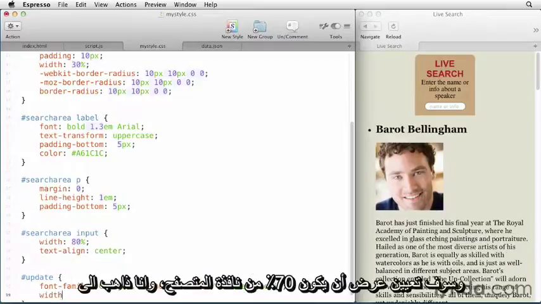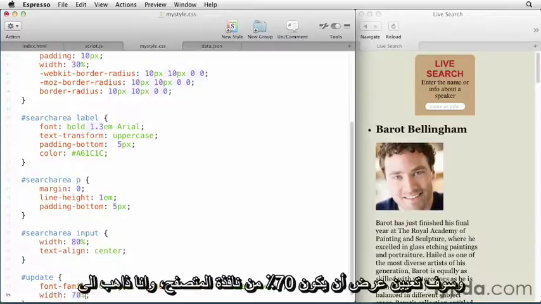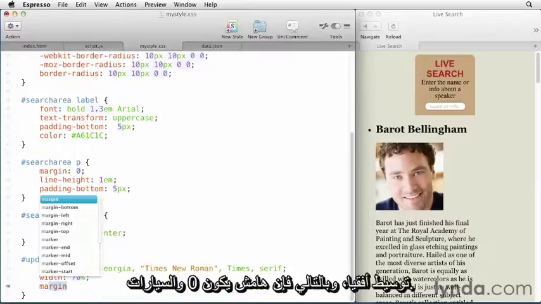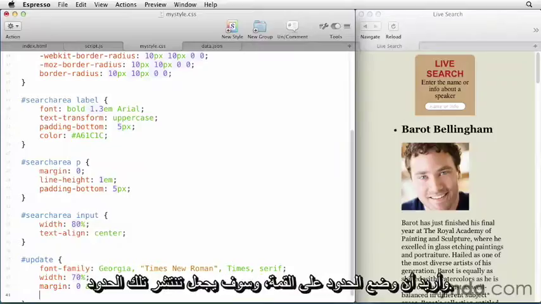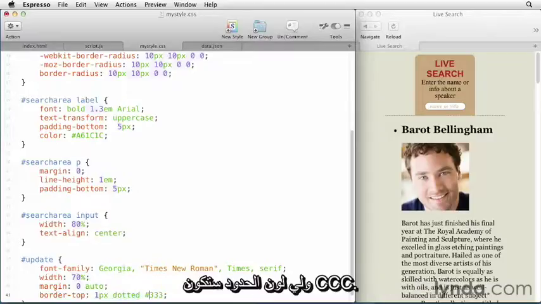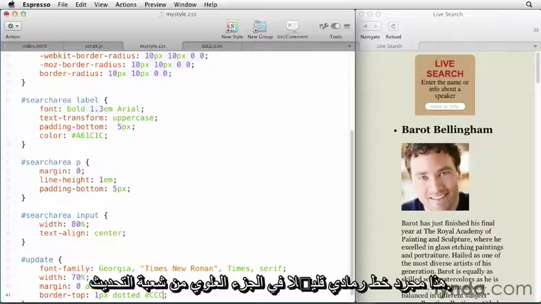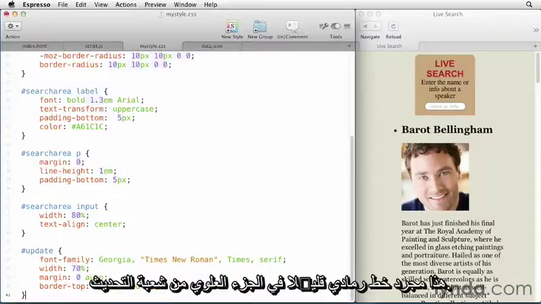And I'll set the width of that to be 70% of the browser window. And I'm going to center it horizontally, so margin will be 0 and auto. And I'm going to put a border on the top, and I'll make that border dotted. And my border color is going to be CCC. That's just a little gray line at the top of the update div.